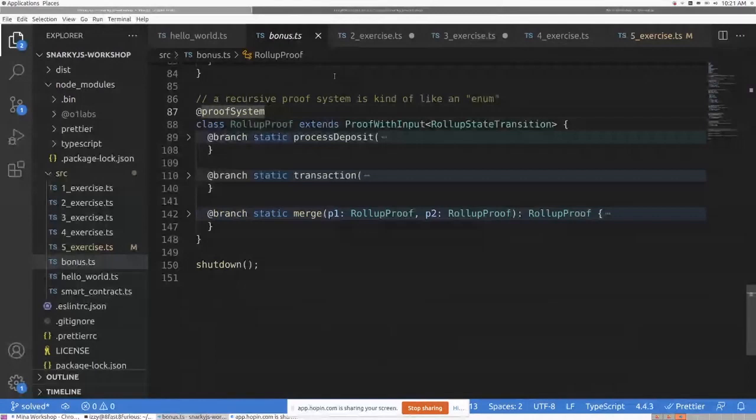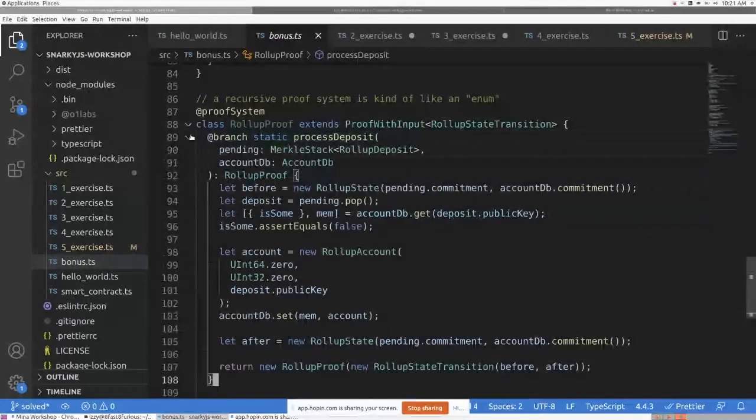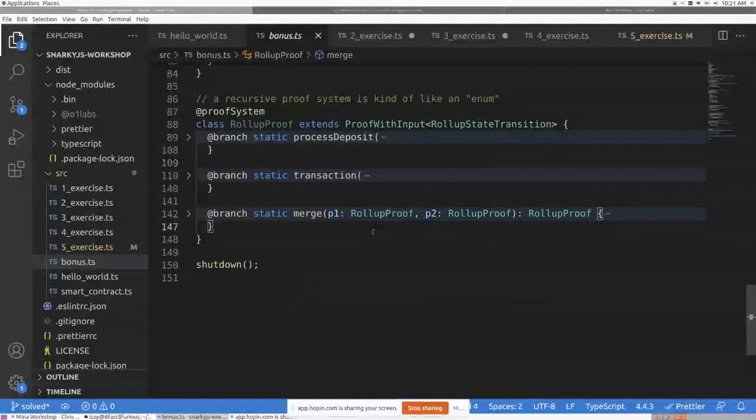One for processing deposits into the rollup, one for transacting on the rollup, and one, and this is where the recursion comes in, for combining two proofs together to get a single proof. So this is kind of the magic secret sauce of recursion, that you can combine proofs together. So this takes two different rollup proofs and returns a rollup proof.